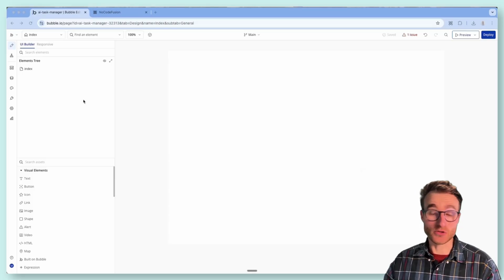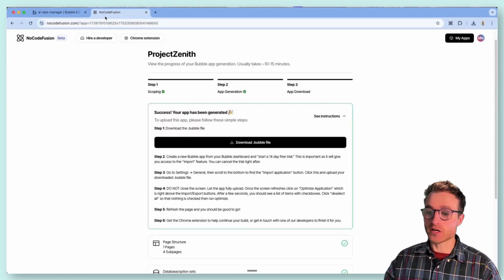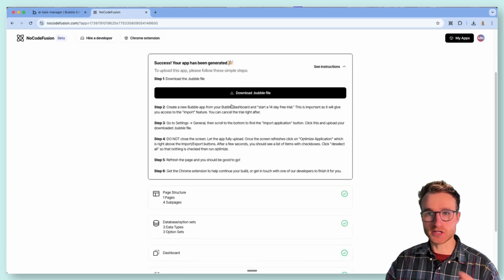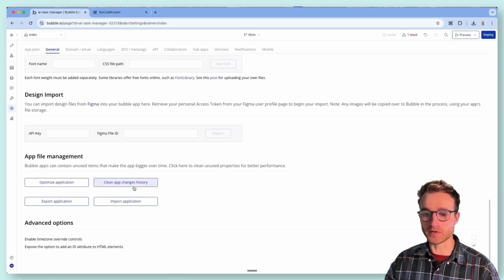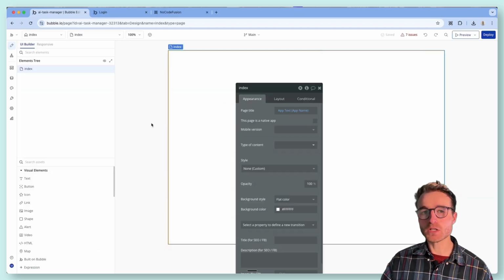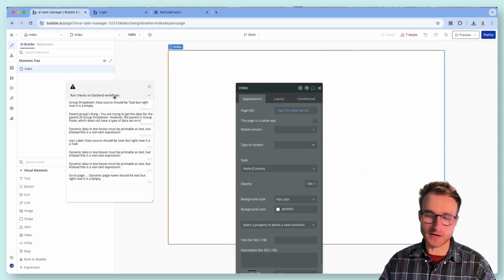So that took less than 2 minutes, and then the editor refreshed. The next instruction is that we have to use this optimize application feature, which again, we can find under general. All the way down the bottom, we've got optimize application, and as per the instructions with NoCodeFusion as they are right now. So let's see what we're dealing with. We've got 7 issues. So NoCodeFusion right now, and Peter, the founder, has acknowledged this.